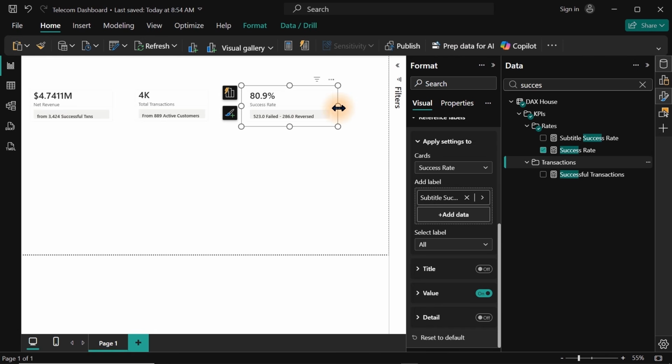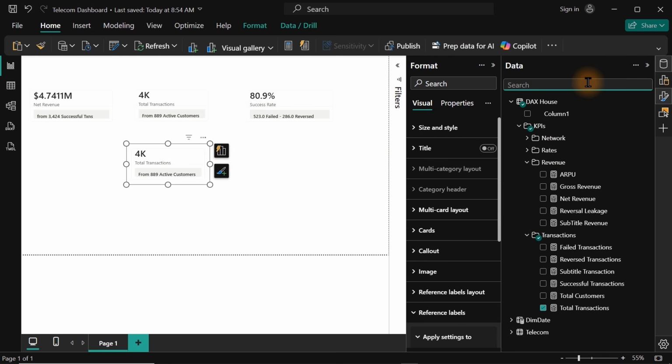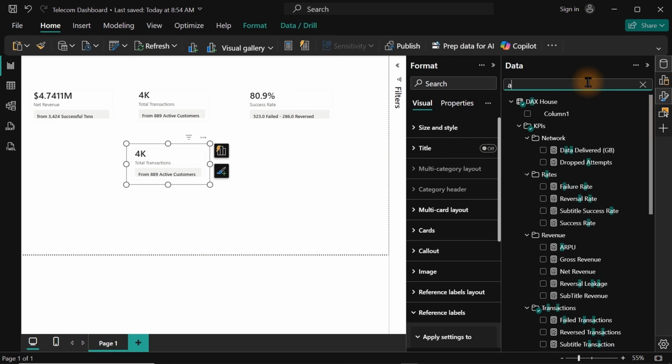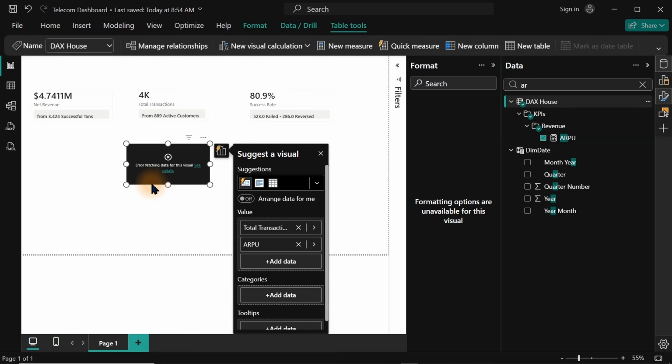So let us create the next KPI. I'll copy the previous one. I'll actually go ahead and paste it down over here. And I'm going to remove this. And over here, I'm going to do ARPU. So the ARPU here is giving us some kind of issue. So first of all, what is ARPU? ARPU simply means average revenue per customer.